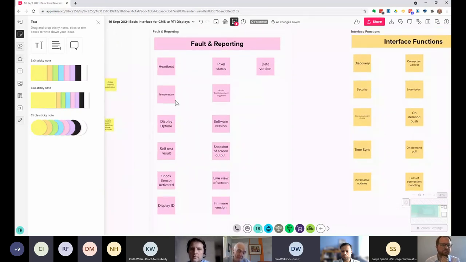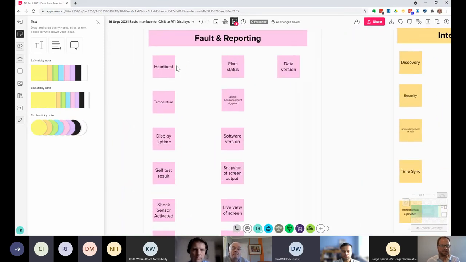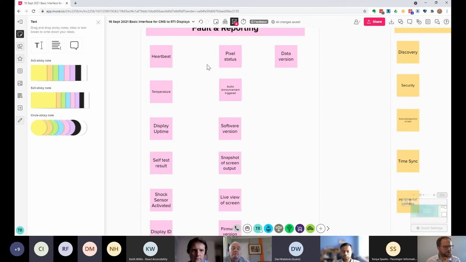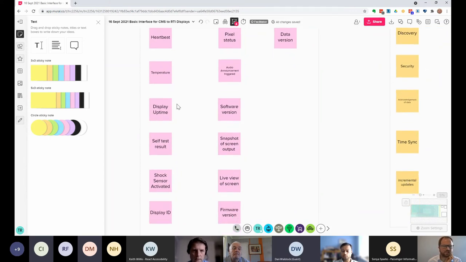So then once we've got the core information, we need to know some stuff about the status of the display. Last time we identified the heartbeat: a display should say whether it's still up and running on a regular basis. You need to know the temperature of the display to help with management of the electronics. People would want to know how long the display's been up. You could learn from that whether it's just rebooted or not, which might happen in between heartbeats in theory.